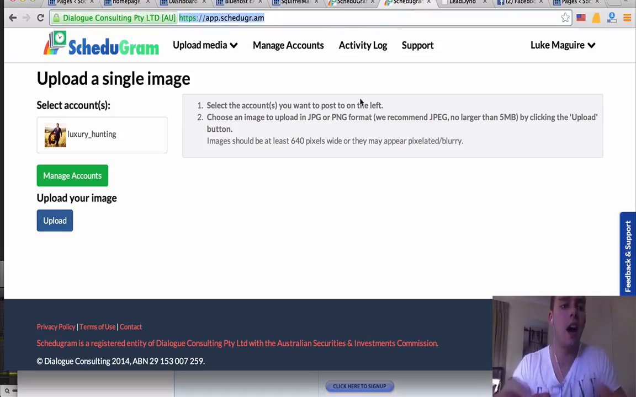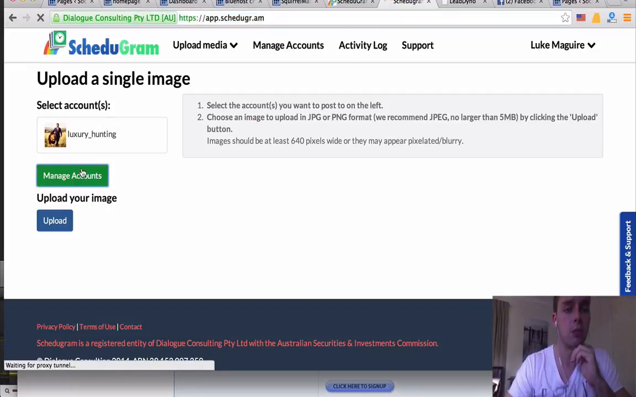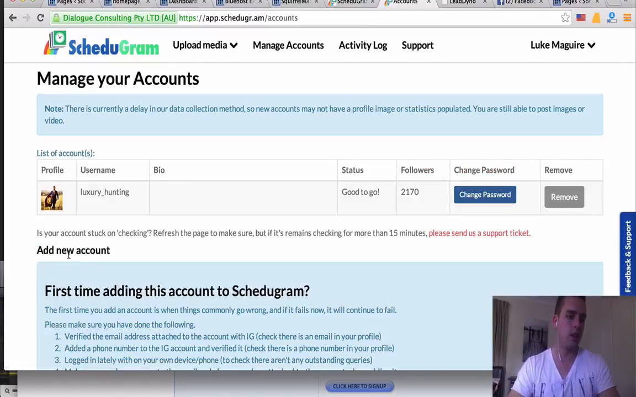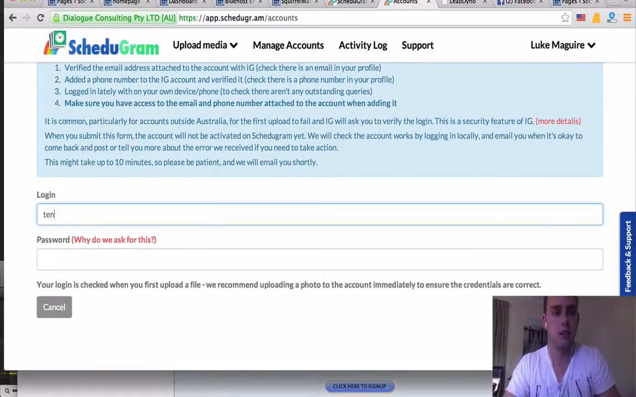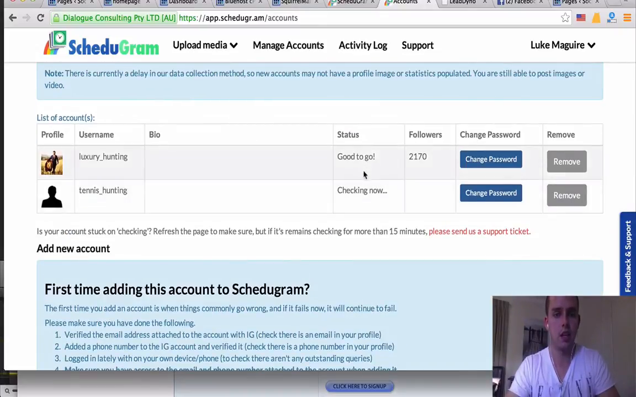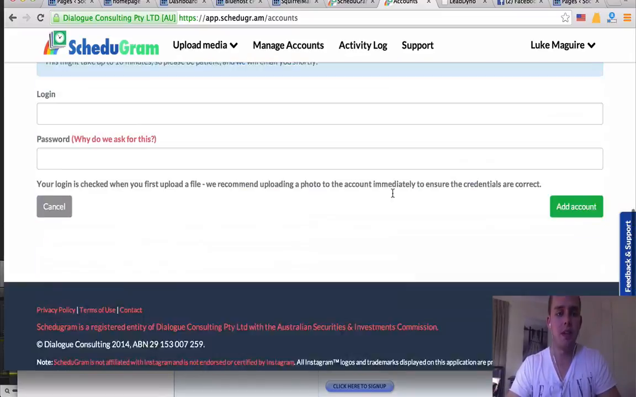So we've now upgraded. We're going to manage accounts, and we're going to upload some new accounts in here as well from the ones we just created. So we're going to add an account. We're going to be adding in tennis hunting. And you can see checking now. We'll let that do its thing. It might take a couple of minutes. We'll add in the next one.